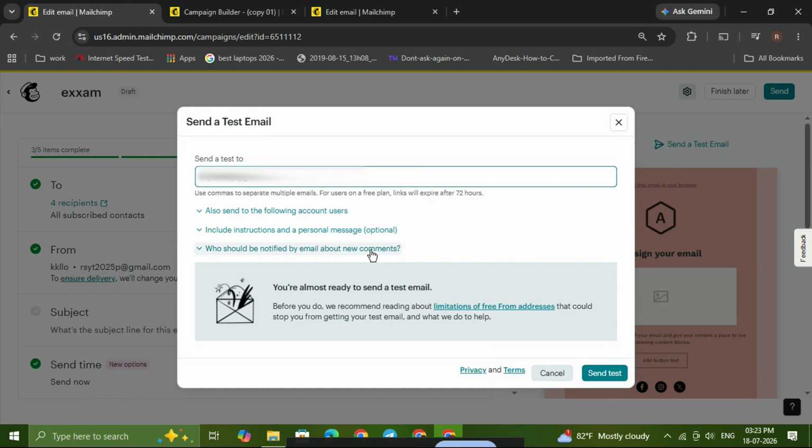Once everything looks good, double-check the email address or addresses you entered. Then click Send Test at the bottom of the pop-up window. Mailchimp will now send the test email to the selected recipients. Give it a moment to arrive in the inbox, and then open it so you can review the final result.